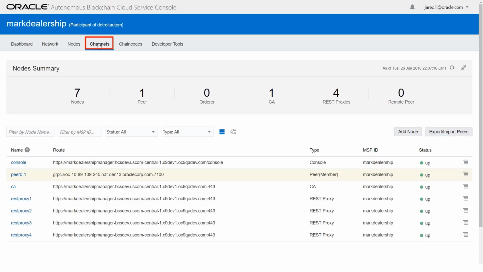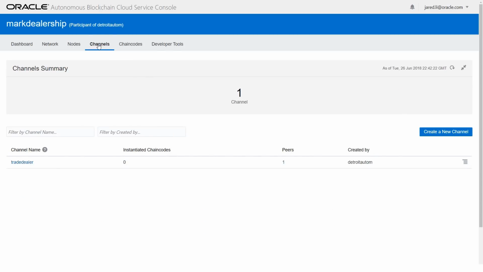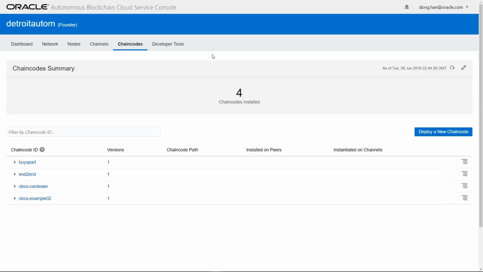Click the Channels tab. To the right of the Trade Dealer channel, click Actions to see the Join Peers to Channel menu, which enables you to join additional peer nodes to the channel too. Next, go to the Chain Codes tab. Here you can display a list of the deployed chain codes and add new ones.